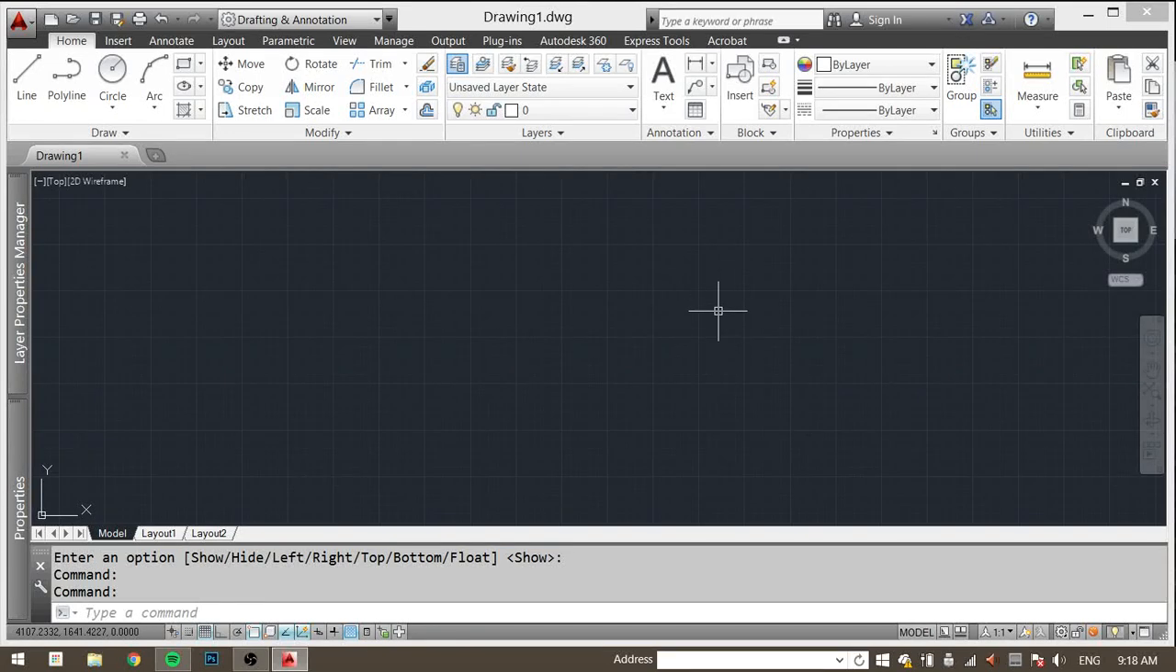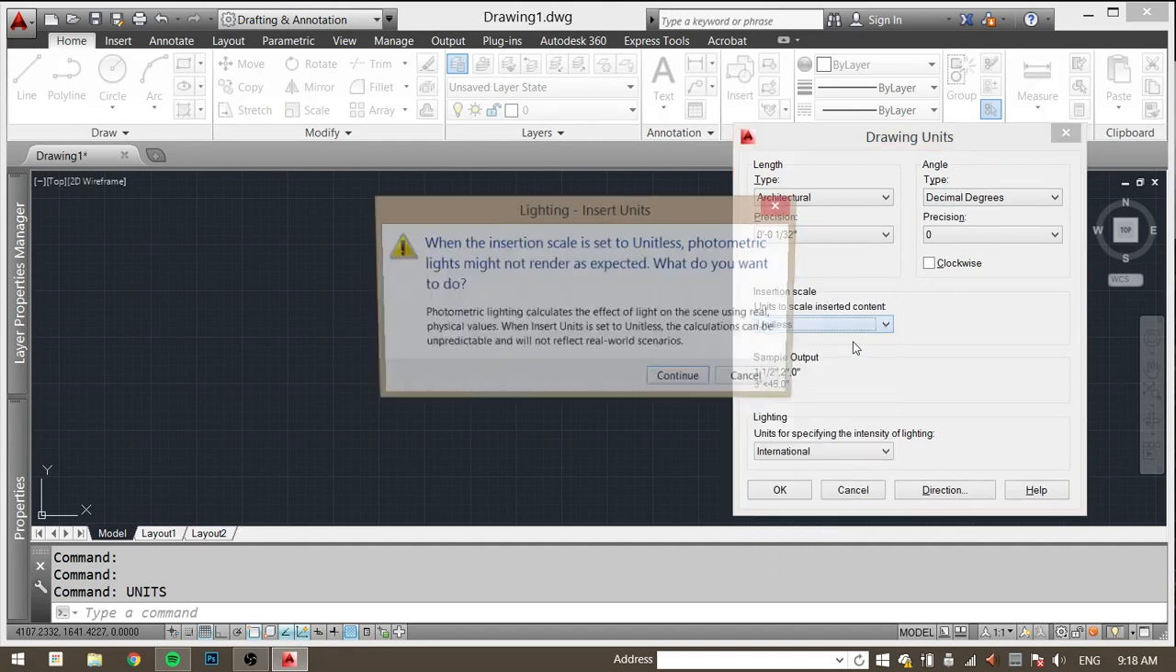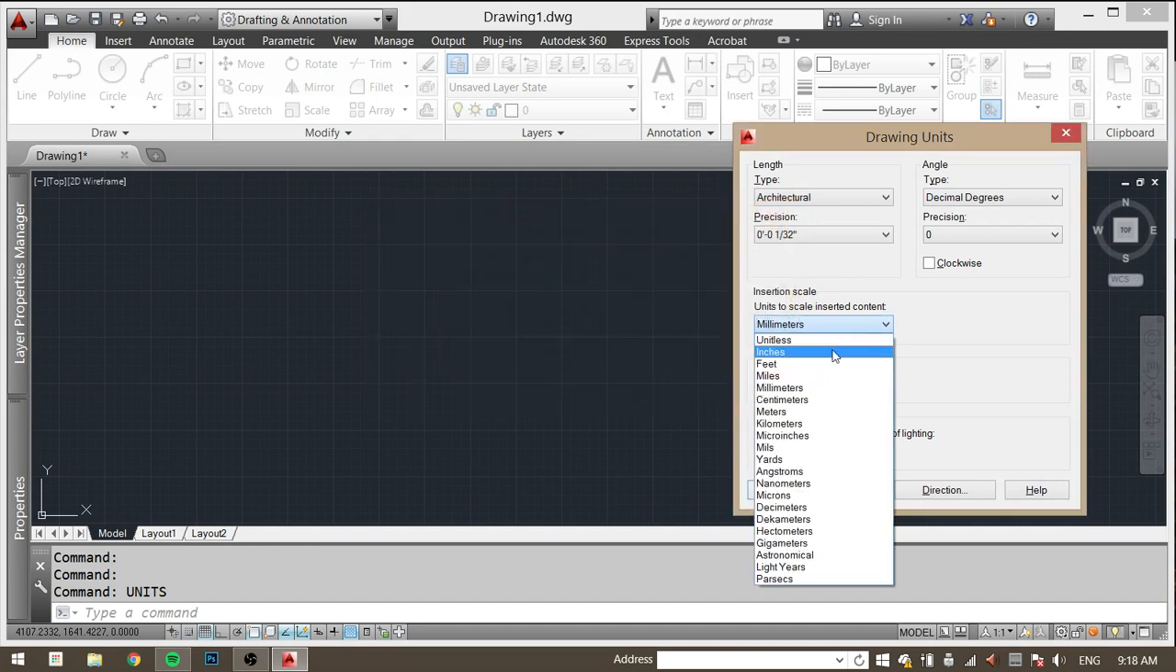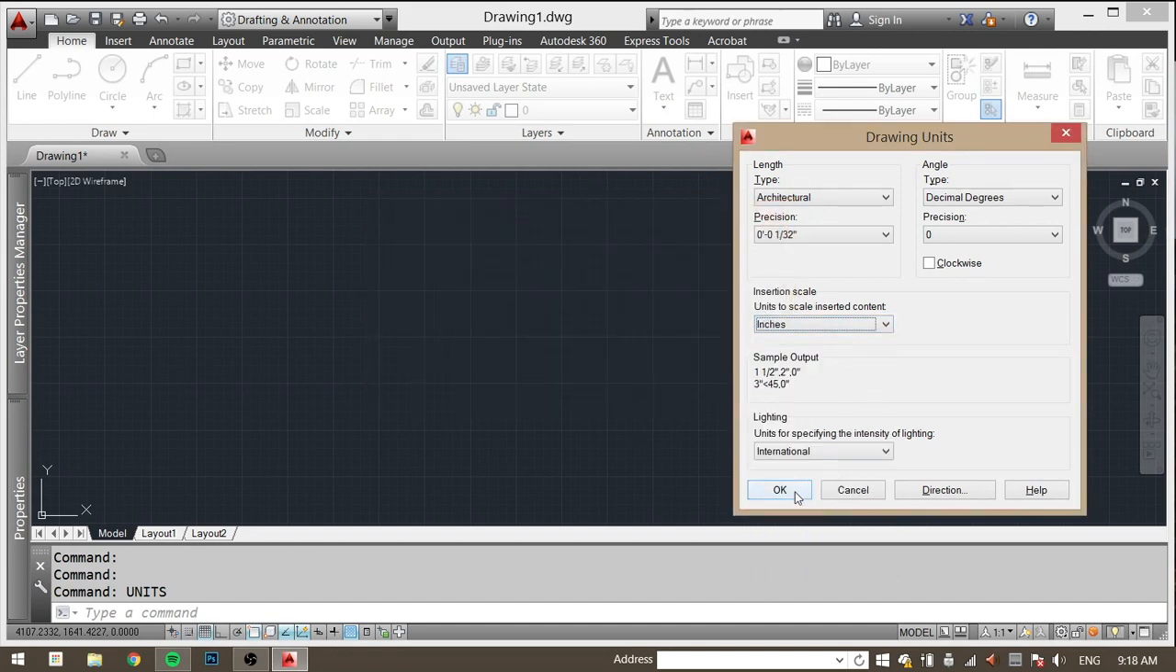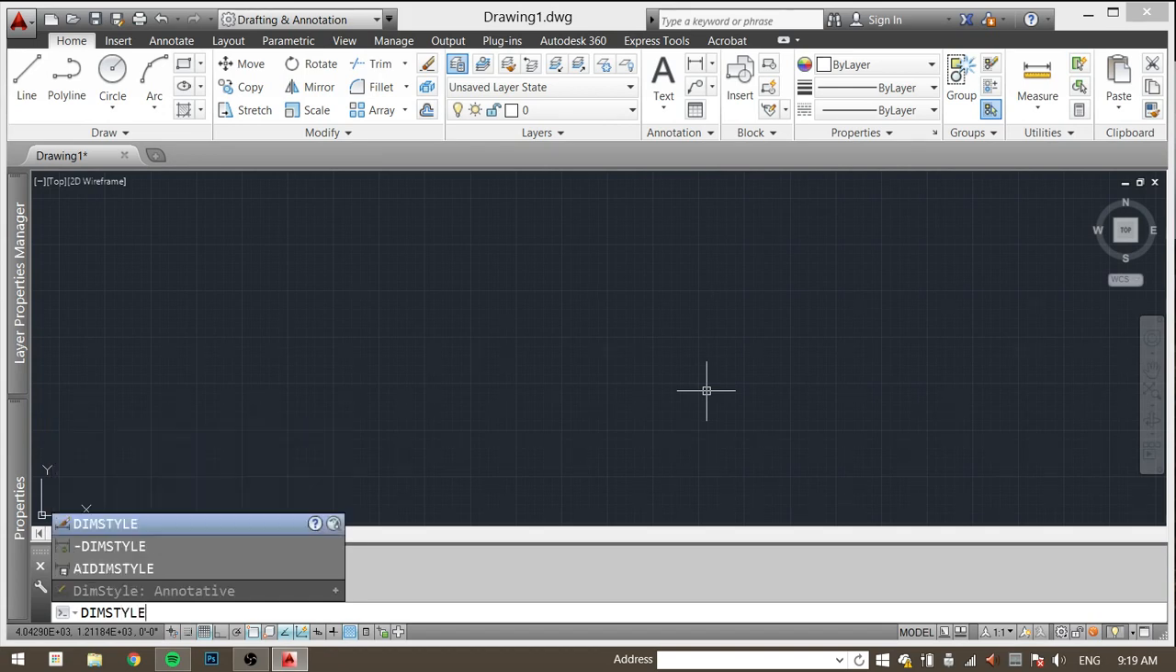Okay, to set this up, you guys are probably going to be working with, I know they're Canadian projects, but I think they're in Imperial, are they not? Yeah, I think they're in Imperial. Okay, so what you want to do is type in units. We're just going to go ahead and change these to architectural. You can set the precision to whatever you like. 1/32 is usually pretty good. And hit OK. Another thing for dimensions, type in dim style.